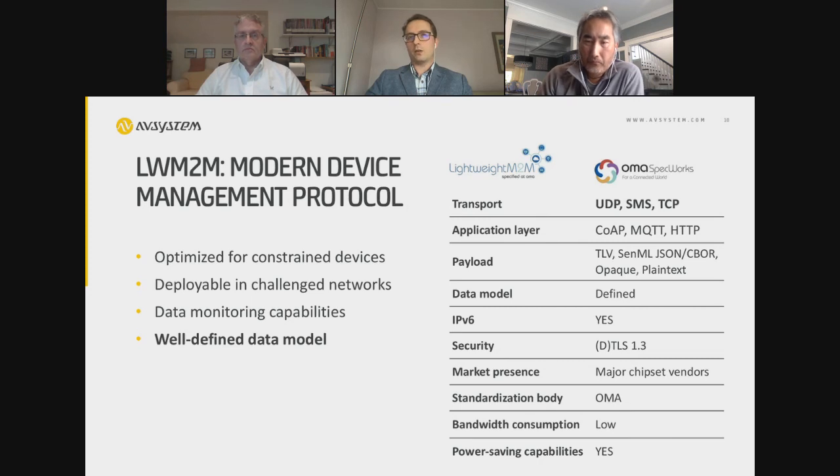There are various payload formats available: TLV, XML with JSON or CBOR, OPAQUE, and plain text. These various payload formats can be used according to particular device operation requirements. Finally, security of communication is provided by the DTLS protocol, which requires successful authentication of both client and server for successful communication. This is a very important aspect, that it forces the server to actually check the identity of the device.